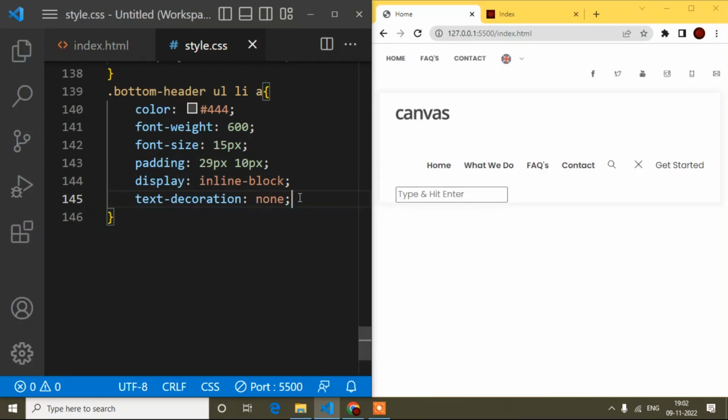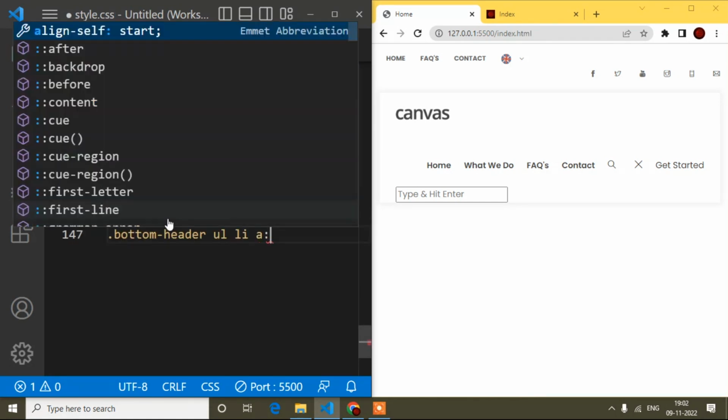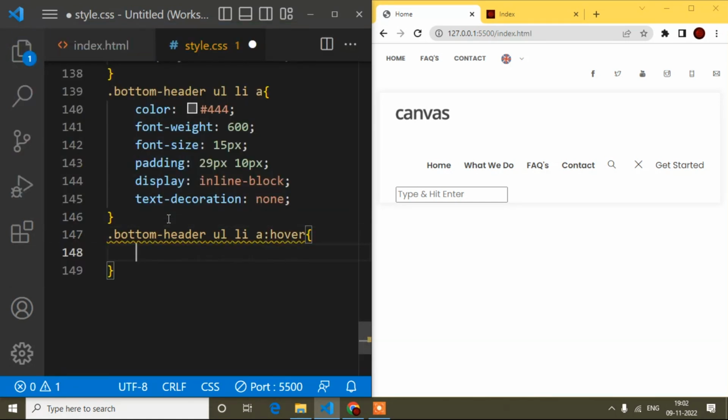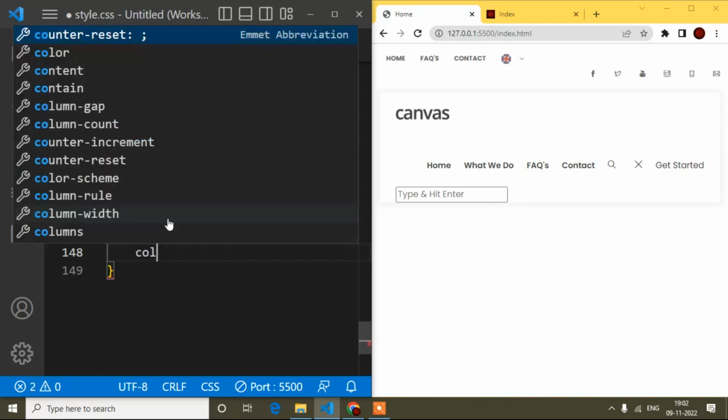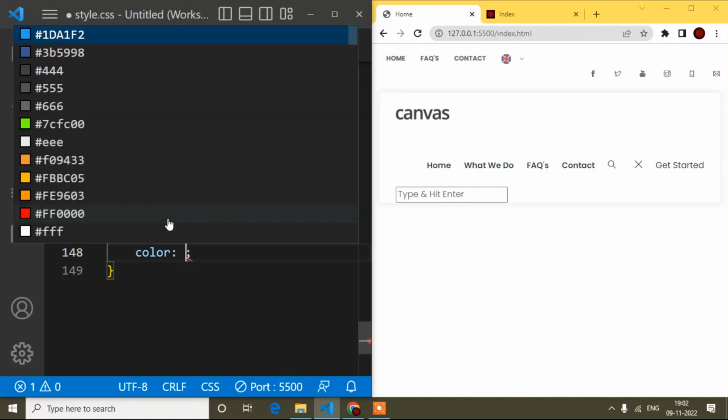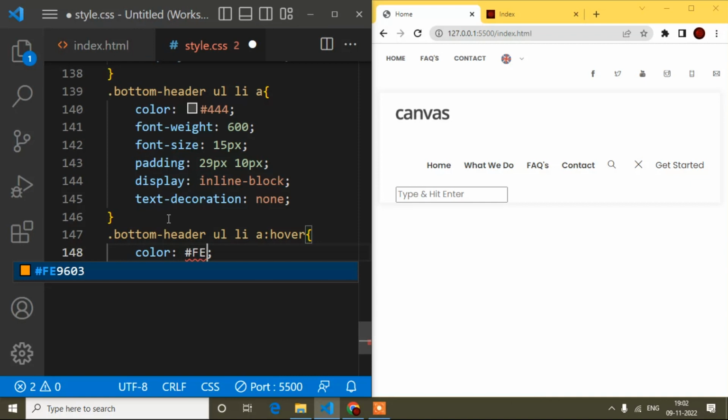And after that, when I hover on this anchor tag, at that time I want to add some CSS. So for hover, I will add the CSS: color. So the color is here FE9603. This is the color. So if I hover, see, the color is coming like this. Okay, so now this is done.